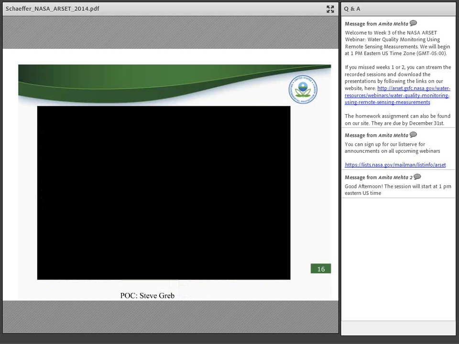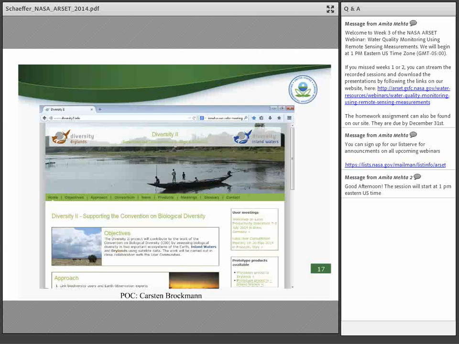This slide is not showing, but this is GEO BON. This connects the biodiversity, or biological diversity, group to the Earth observation group. Again, more information can be found about inland water quality, especially related to aquatic life. Through this website, end users can interact with the Earth observation community as well as the biodiversity community, focused more on inland water.